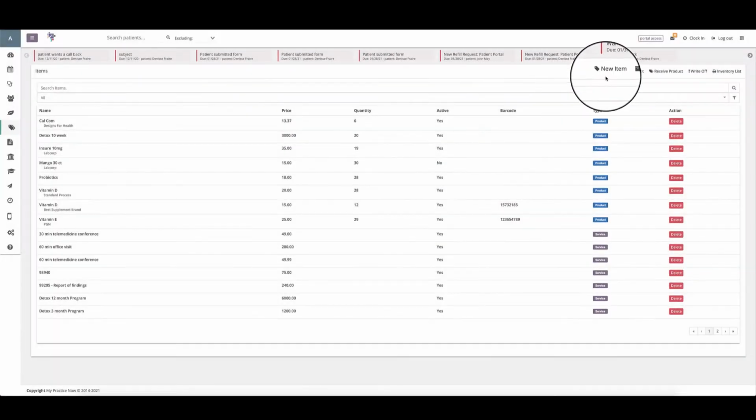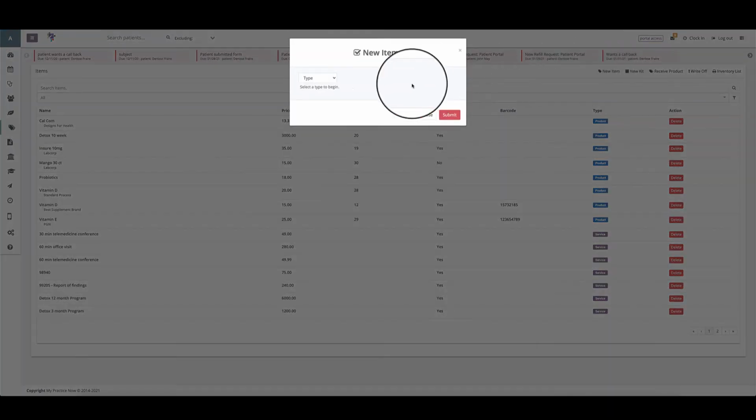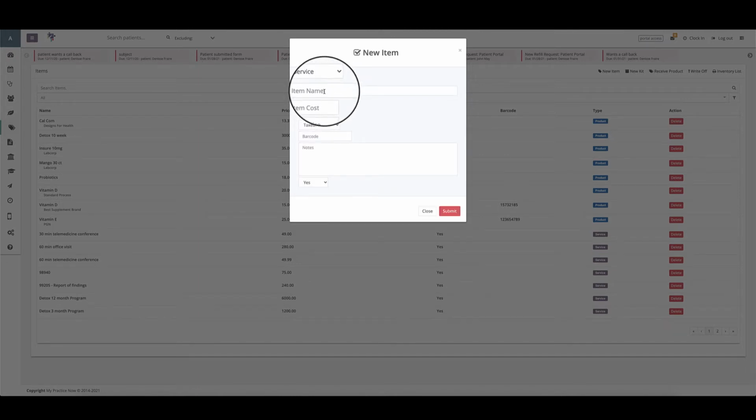Now, we added a service, we added a product. Let's add a CPT code. I'm going to click on new item. A CPT code is a service. So I'm going to go ahead and type the CPT code.